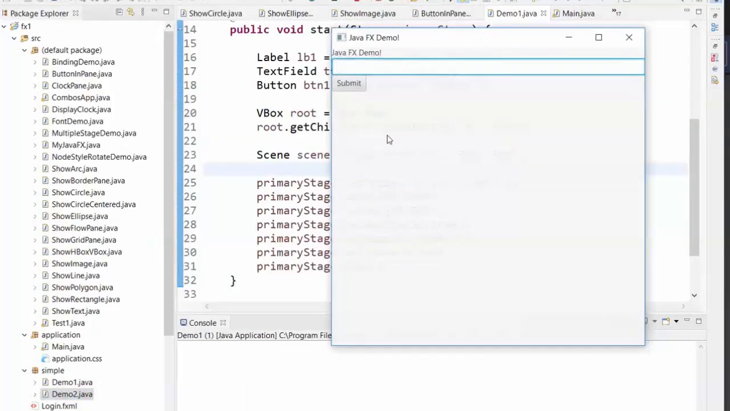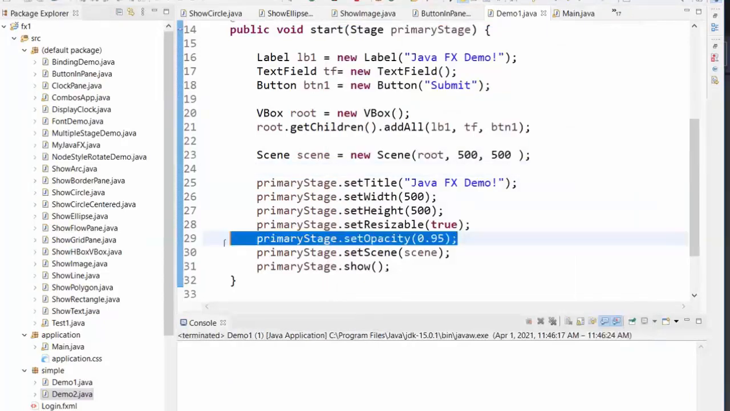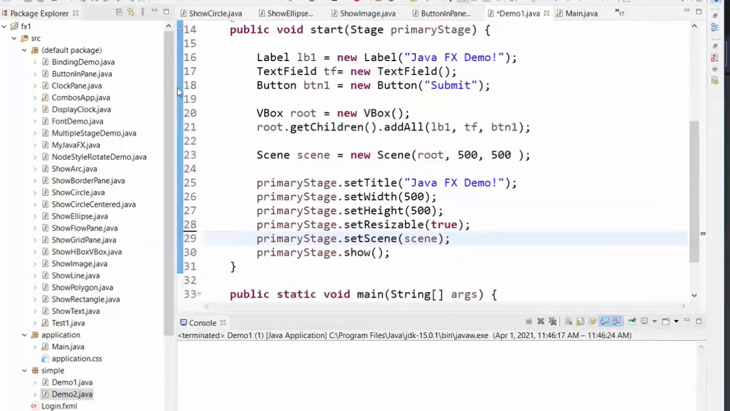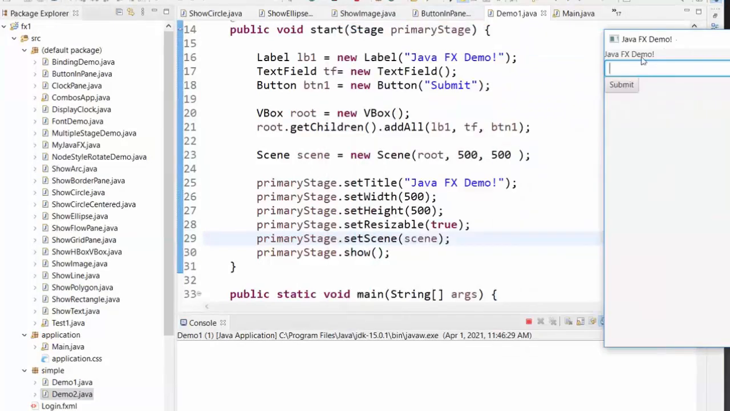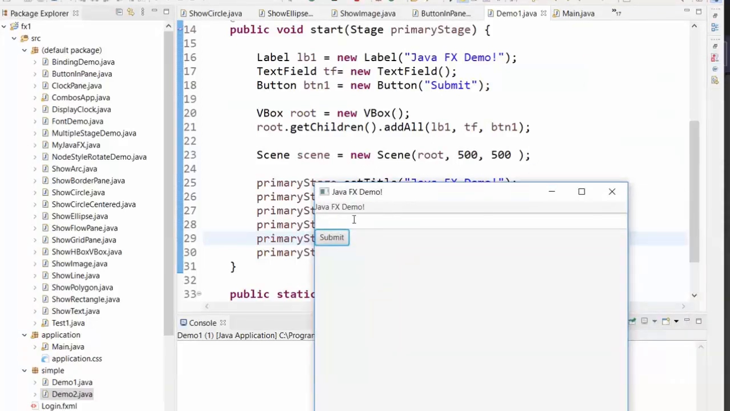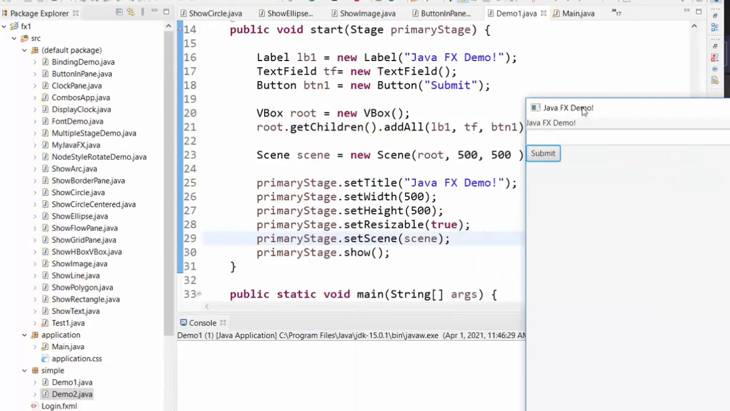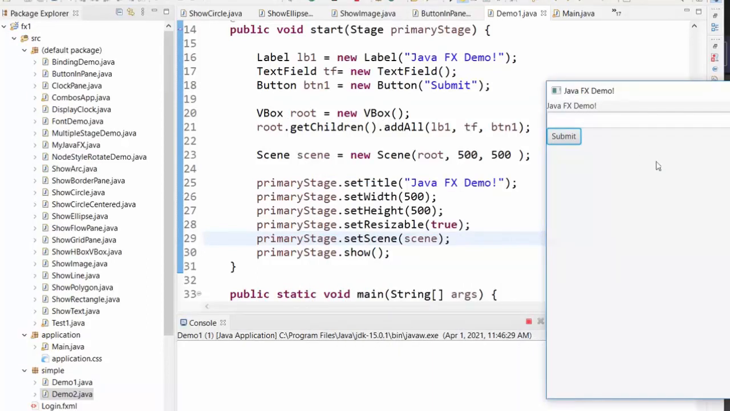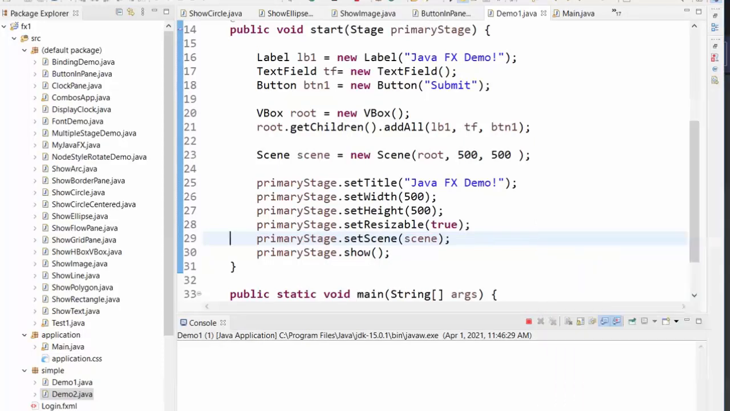Look at this, guys. What's this? This is what I did. Now I just remove the opacity to make things clear. This is our label, JavaFX demo. This is our text field. This is our submit button. Where are they? They are in a vertical box panel. Where is the panel? Inside the scene. So this is the scene I am using, and this is my stage.